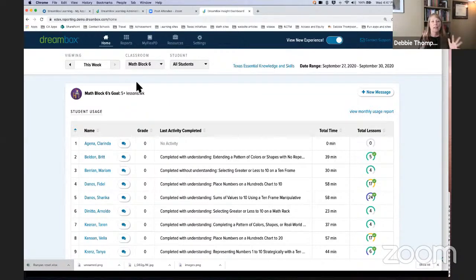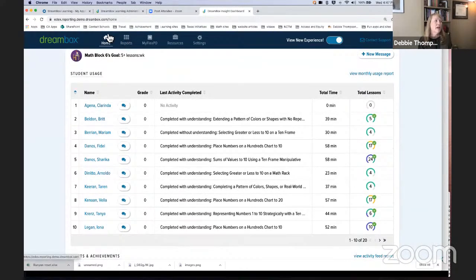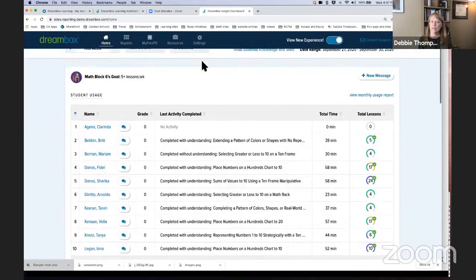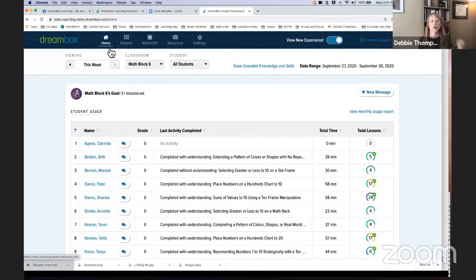This is one thing that I think a lot of teachers get a little confused about, because you do have this reports tab and you have the home tab, and it's like, well, what's the difference? The home tab is the current information for either this week or last week, and you always want to look up here at the top left corner. Since this is midweek, this is a pretty good time to look to see how my kids are doing so far. Are they getting to that 5 lessons per week?